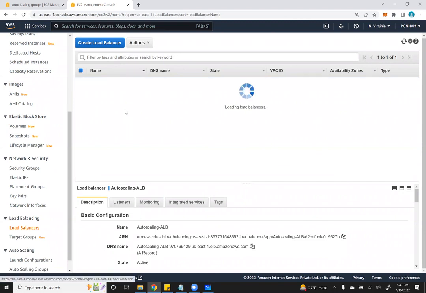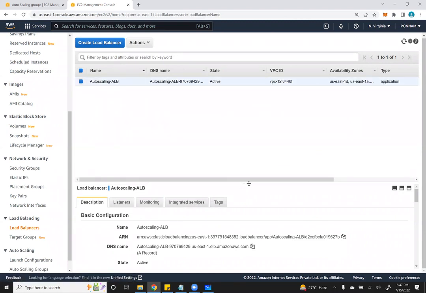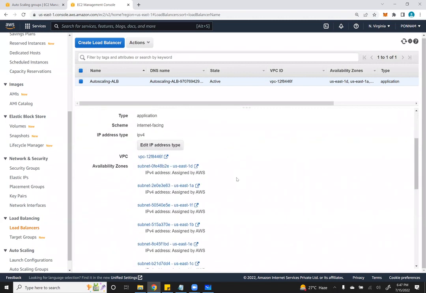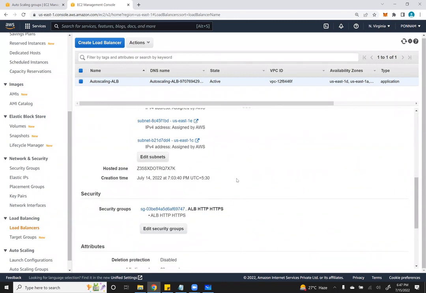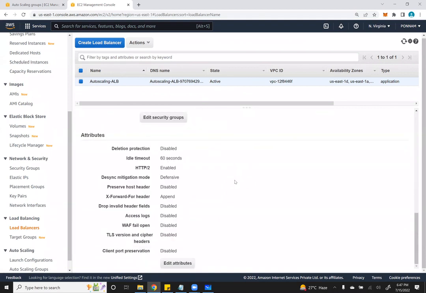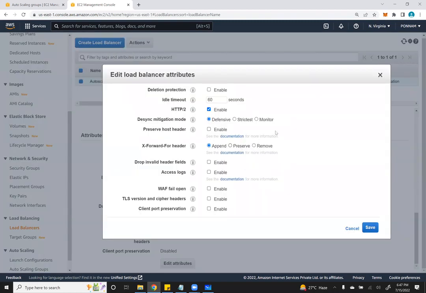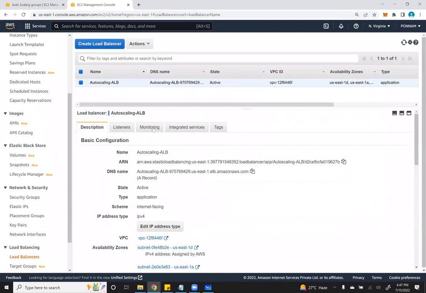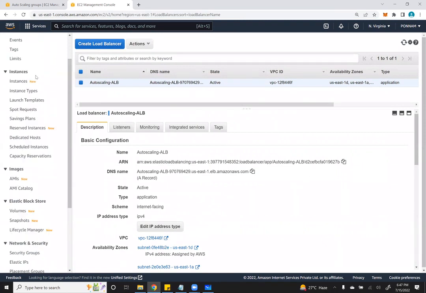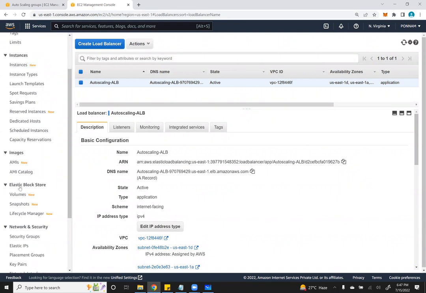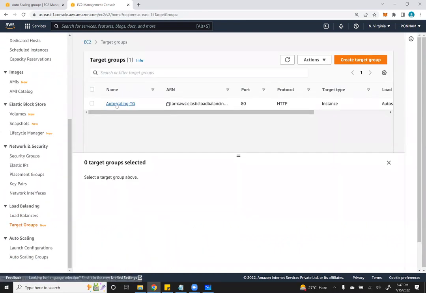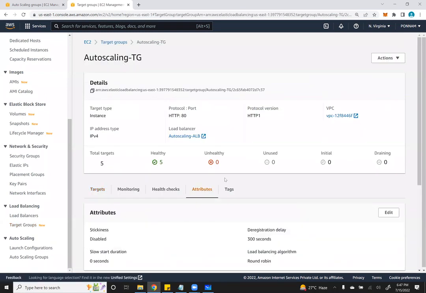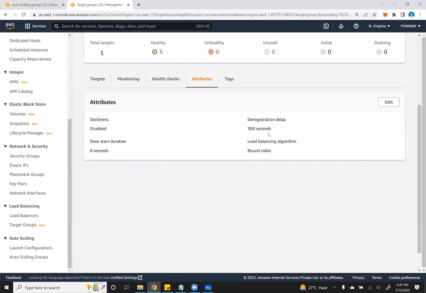Yeah, this is the load balancer. Why am I getting a different UI? Idle timeout, not this one. Yeah, I'm on the new EC2 experience only. Wait a second. Okay, target group, deregistration delay.